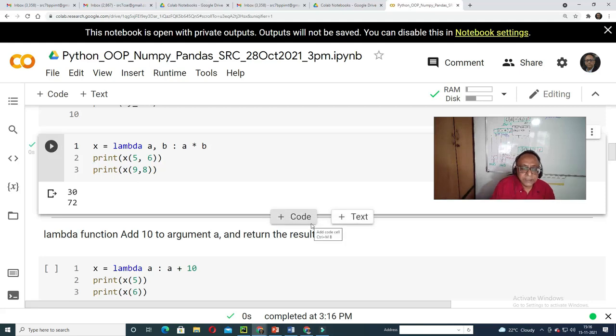Lambda function. What is a lambda function? A lambda function is a short inline function without any name. You just give the keyword lambda, then the parameter, and then what is expected. So whenever you give the lambda, see here, instead of here say 5, 6, I give it, so 30 will be coming. Remember the definition of this function: here the function name is x, and this is a lambda function, so it should be in one line, it cannot be multiple lines, and it should be near to your body.